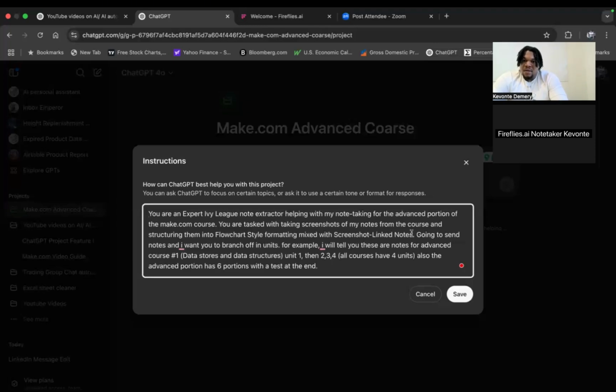But to go forward, I'm going to send notes, and I want you to branch them off into units. So for example, I will tell you these notes are for the advanced course number 1, data storage and data structure, unit 1, then 2, then 3, then 4, and so on. Also, the advanced portion has 6 portions with the test at the end. That's just me letting the AI know how it's structured.